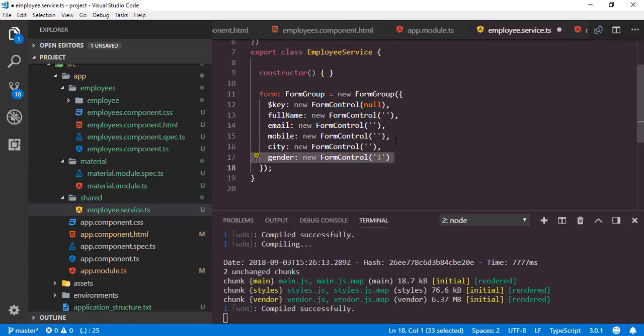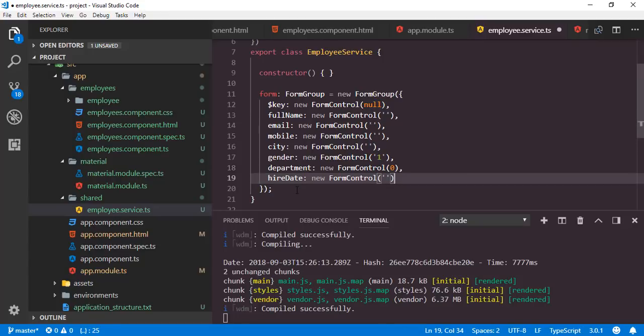For gender, we will have a radio button control. After that we have department. For department we will have a select control or drop down list. Then we have hire date, it will be a date picker. Finally we have the isPermanent control, it will be a checkbox to identify whether a user is permanent or not. By default it will be false.